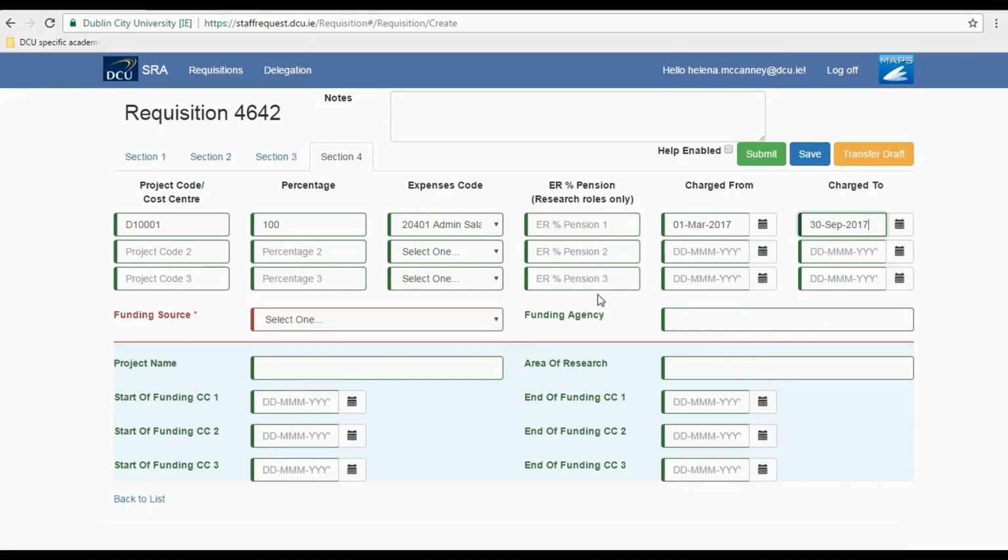For research contracts, for instance, it's possible to fund a position from a series of sequential cost centres, where you enter dates to be charged for each cost centre in turn.